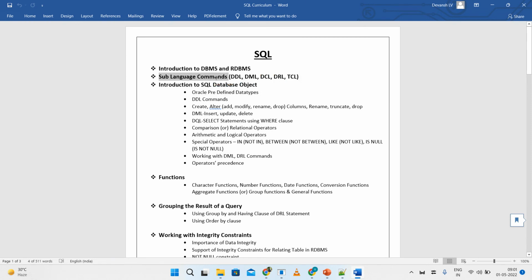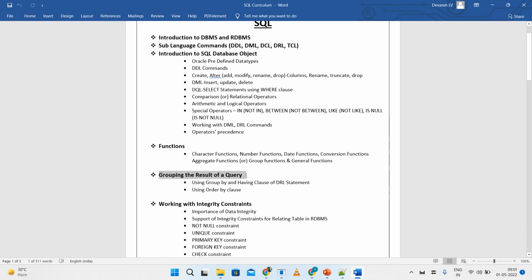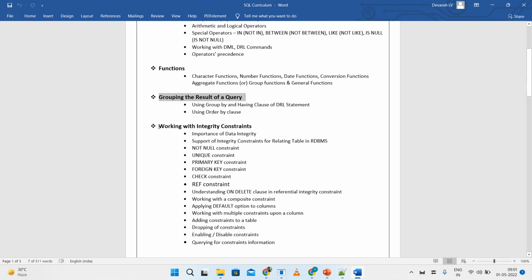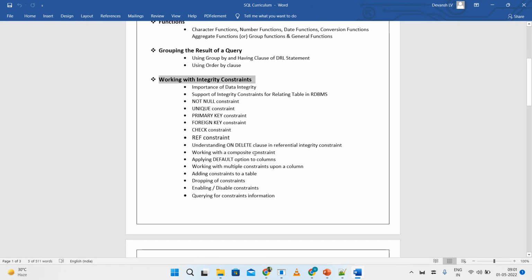Next we will discuss the sublanguage commands. These all are the five languages. We can call them commands, statements or sublanguages. From tomorrow we can discuss it. Next, built-in functions, then grouping the result: group by, having, order by clauses. Next is integrity constraints, in the sense of, for example, duplicate data.